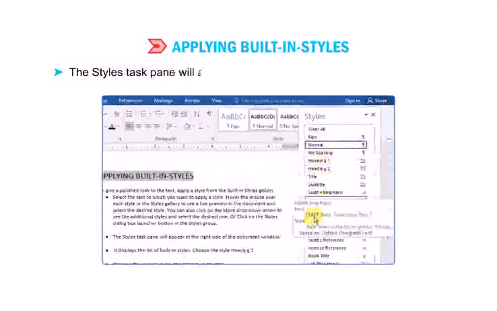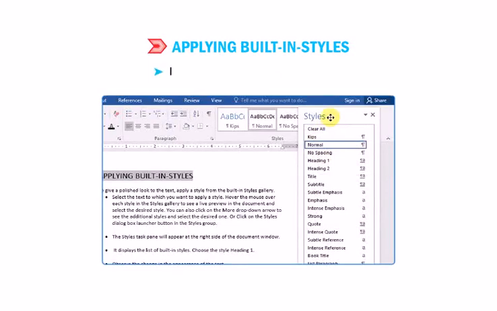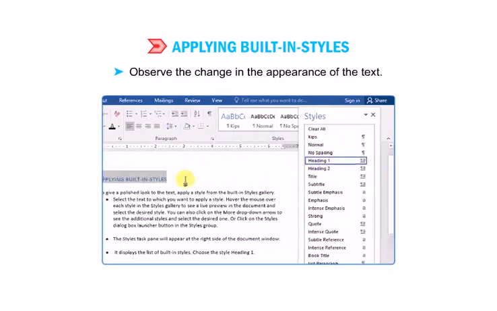The Styles task pane will appear at the right side of the document window. It displays the list of built-in styles. Choose the style Heading 1. Observe the change in the appearance of the text.